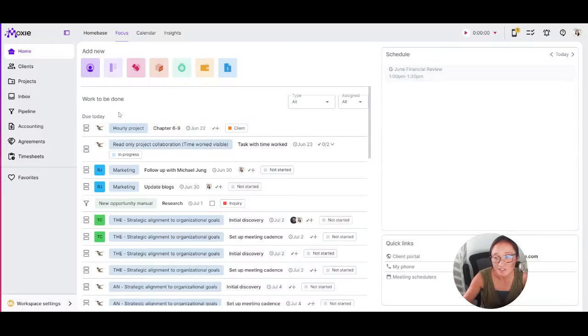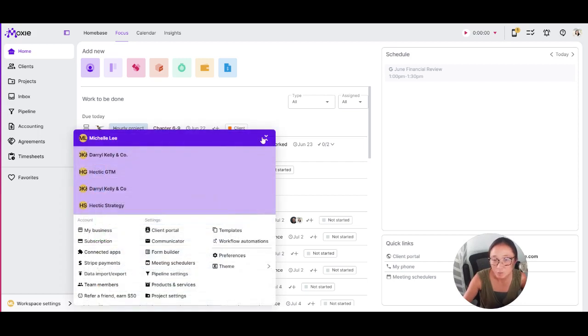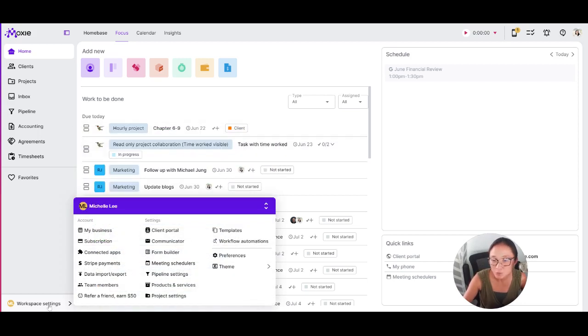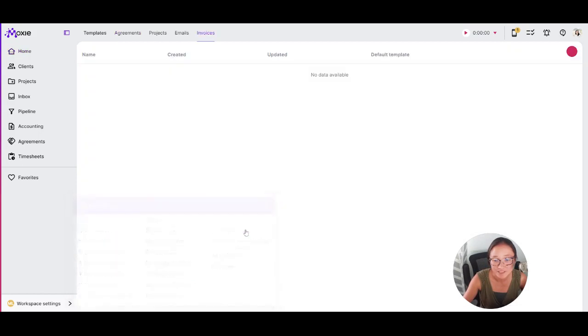You want your invoicing to match the rest of your brand, and you only want what's on your invoice to be what you want your client to see. That's why we have created an invoice template for you. Head to workspace settings and then templates. This is going to give you even greater control over what goes on your invoices.